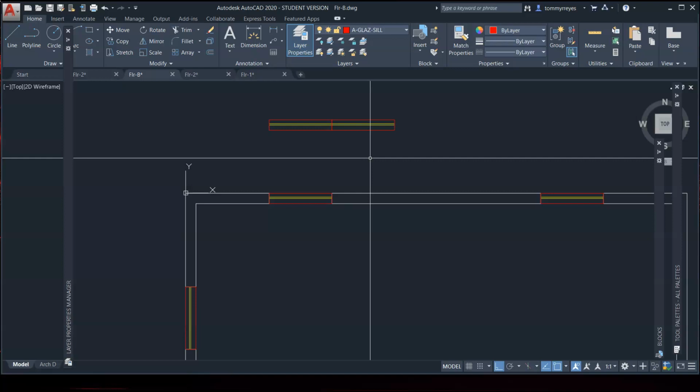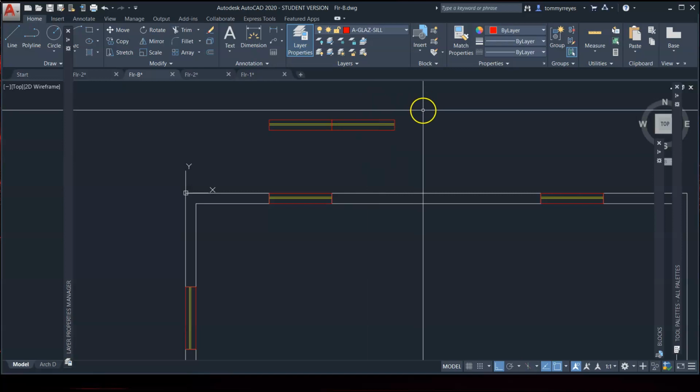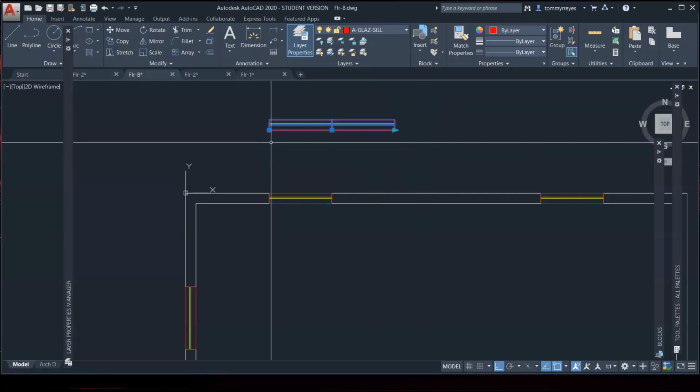So go ahead and add in the windows, and that is it. We'll get into adding annotation and dimensions. And so we'll create more layers for all our drawings. And so stay tuned for the next video. Thank you.